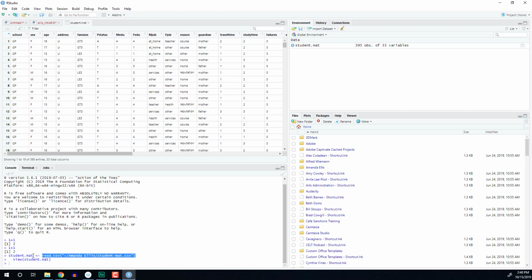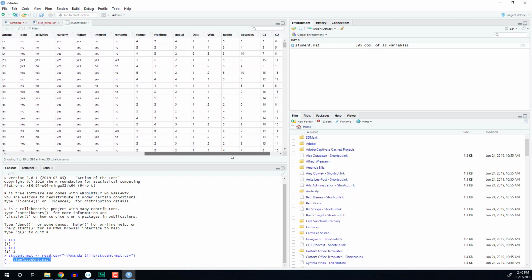What this is doing is assigning an object that's called student.mat equal to the data set that we read in. The next line of code, View(student.mat), says we would like to view our data set. This piece generates the new file that appeared up at the top. Notice here we have student.mat, and here we can visualize all of the data that we just read in.